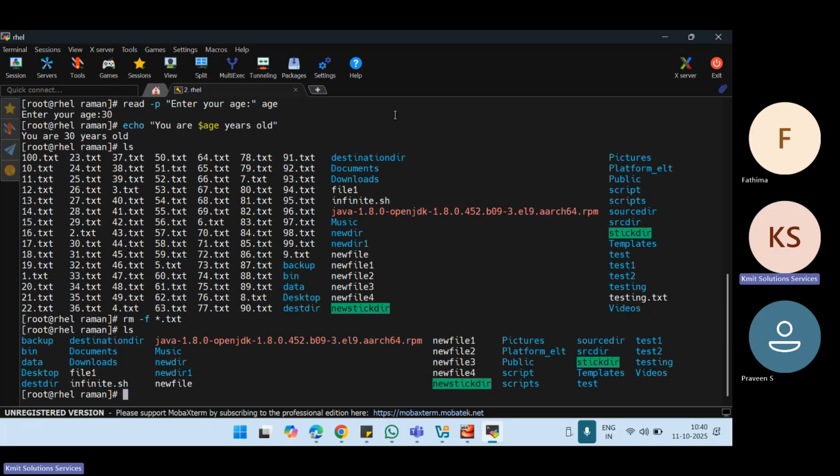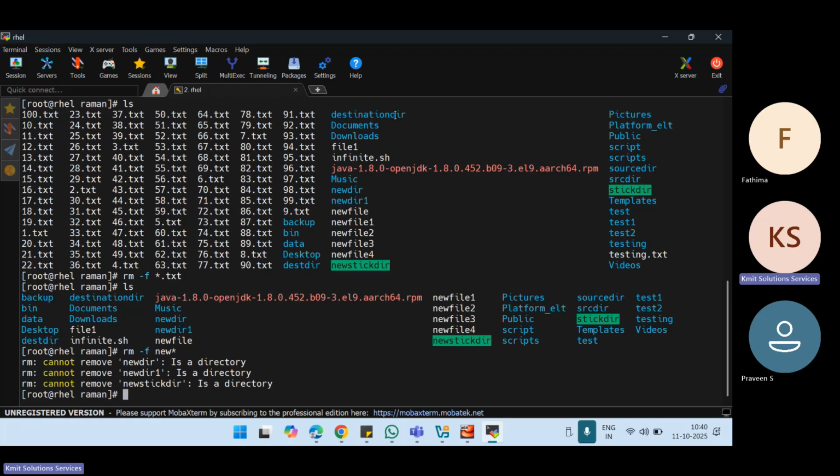I will remove these new files also. I will say rm -f. I'm using -f for force. Otherwise, it will ask, do you want to delete this? I want to ignore that, which is why I'm using this. So I'll say new*, because I want to remove all new files.